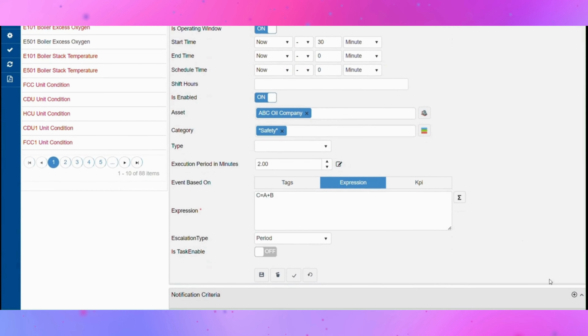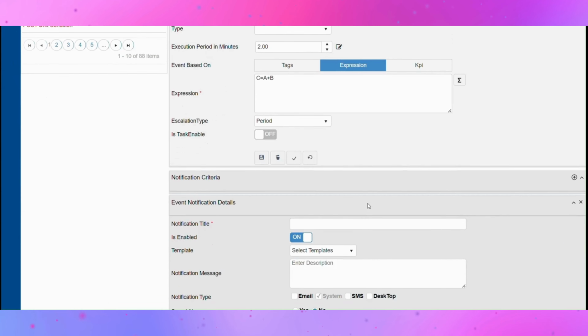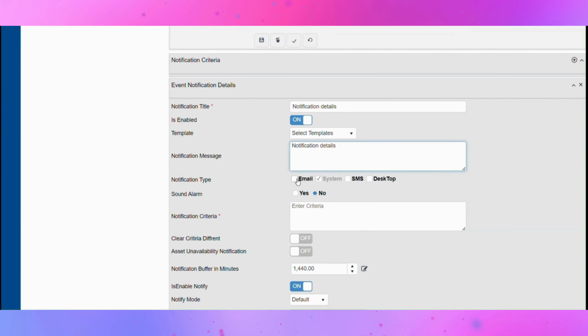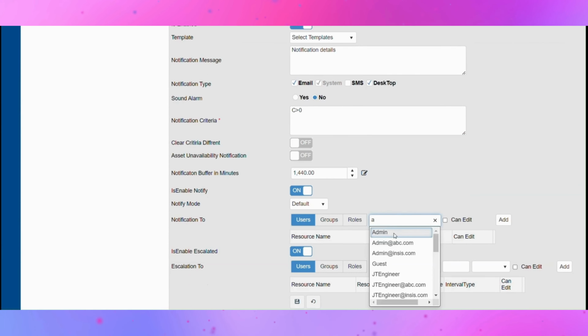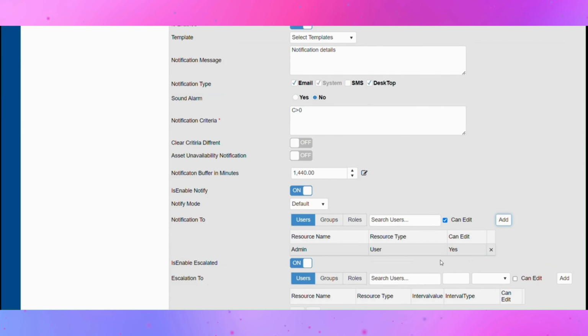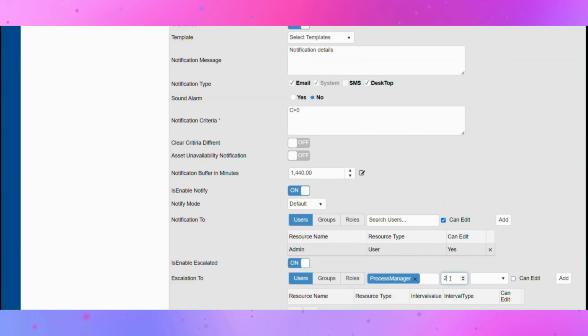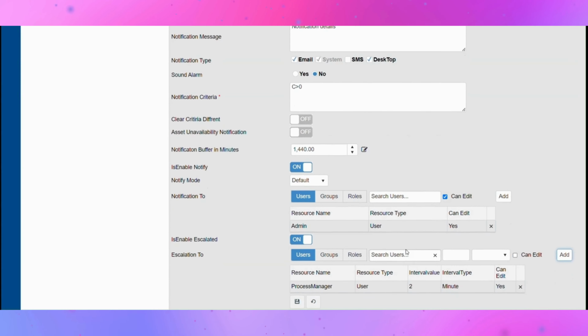Next, we need to create the notification for the event and provide the required details, like a suitable title and description. Check the boxes based on the requirement of email, desktop notifications, or SMS. Now give the criteria to activate the event. After that, assign users if needed to send the mail when the event is activated, and similarly, for escalation to persons if required, and select the retrieval period for escalating the event and save the notification.